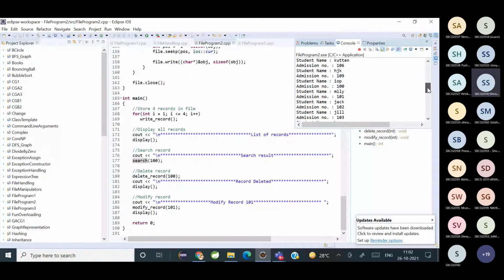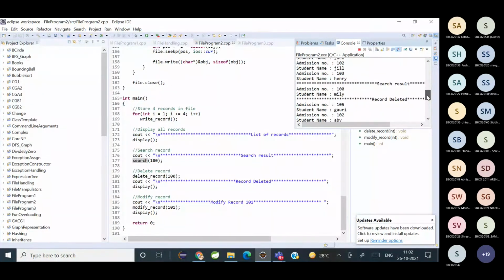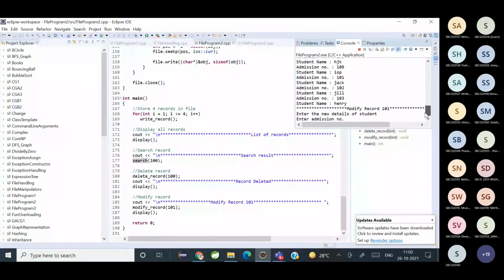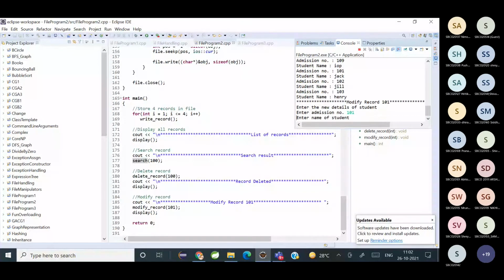And we are searching if the record 100 is there. So 100 is there, so it printed that record. To delete, record 100 got deleted. See, record 100 is not there in it. And to modify, 101 is there, so it's asking for 101, and I can give some value. See, 101 Priya is being added. Did you understand?